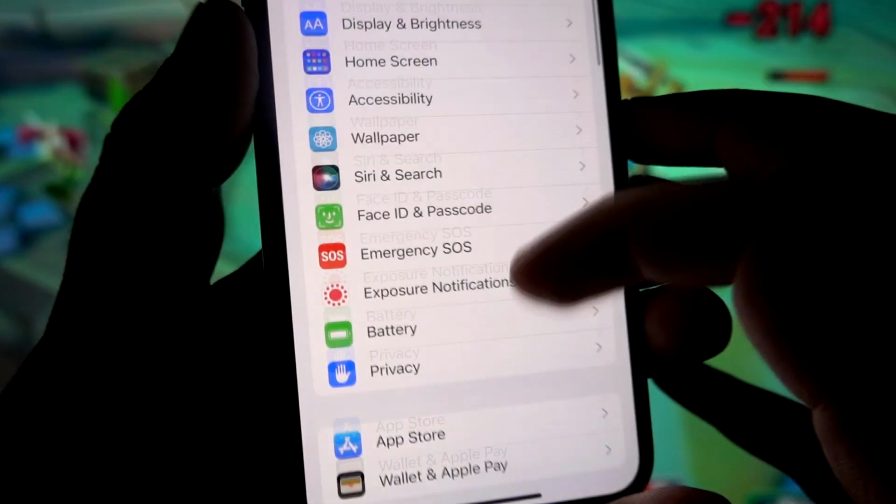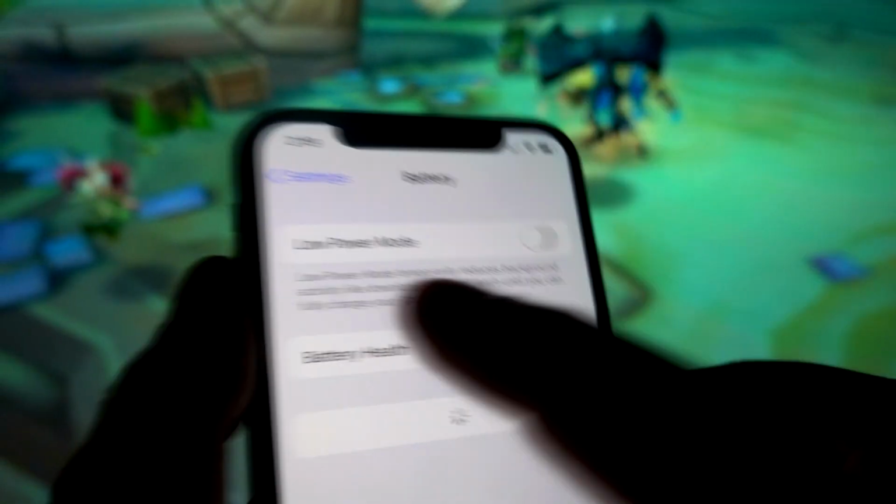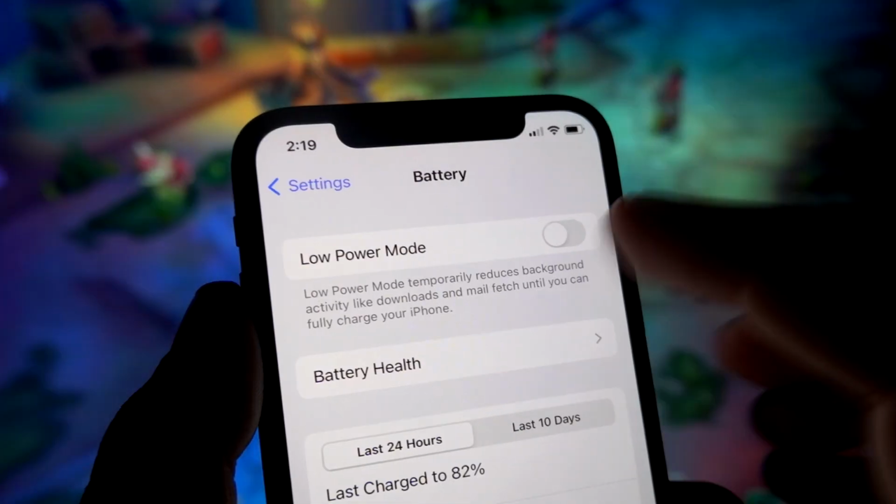Locate and open the settings of your phone, and then step number one is that you have to go down to your battery settings and make sure that the low power mode on your iOS devices and your power saving or battery saving modes on your Android devices have been turned off. This is step number one, which is for both Android and iOS devices.